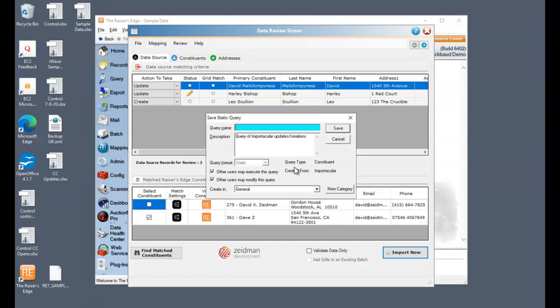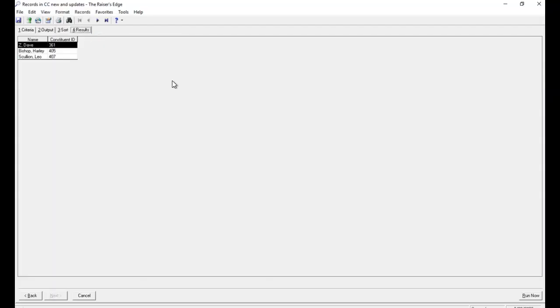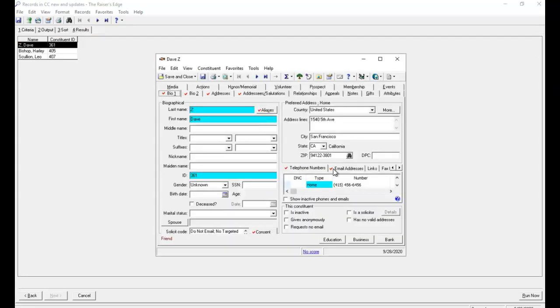Here's my query of my new and updated records. And now let's go and take a look at the records in Razor's Edge. So here are our 3 records. The first one we've got is our updated record. We can see that we've got his phone number and email address in here.